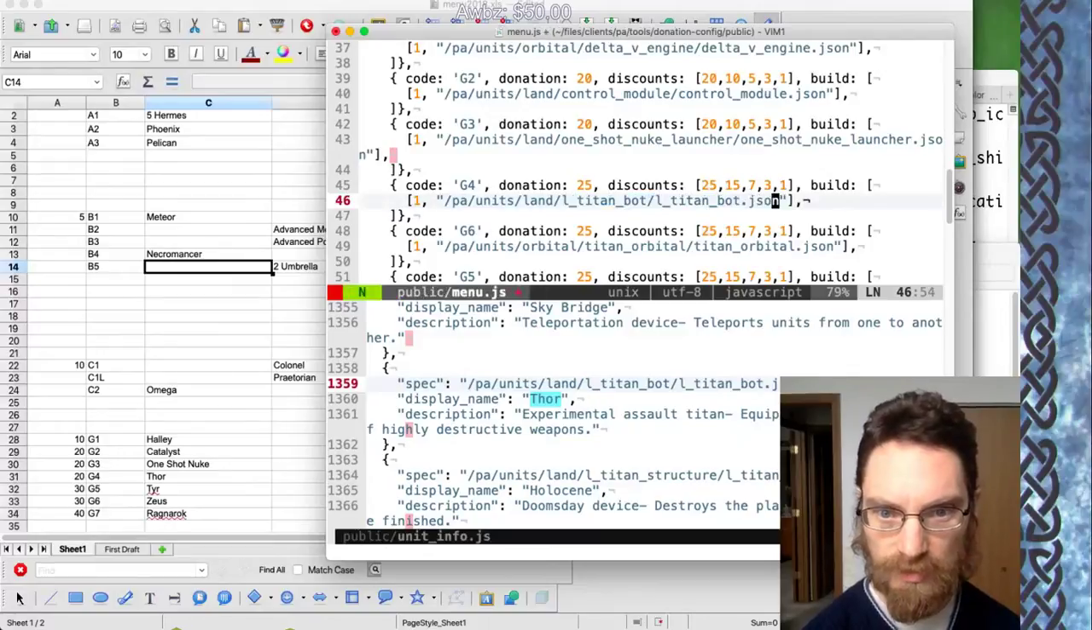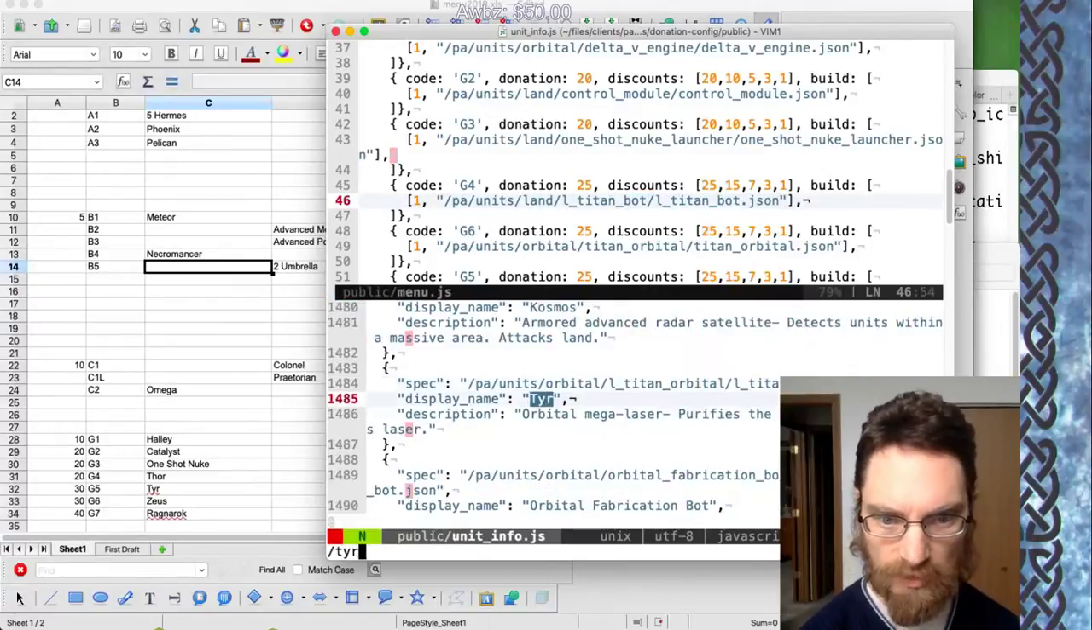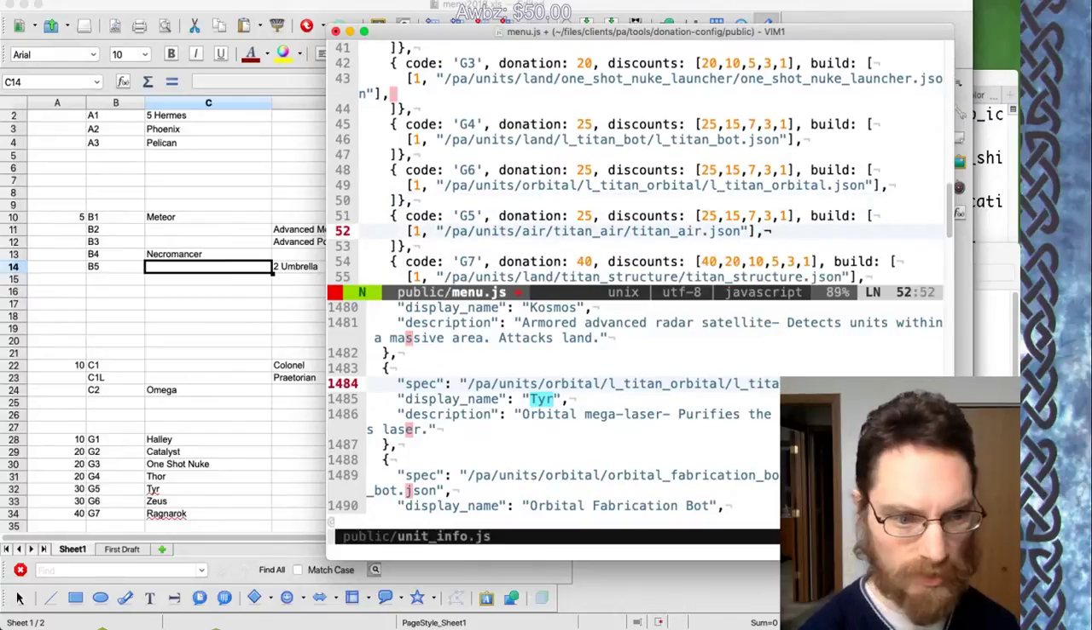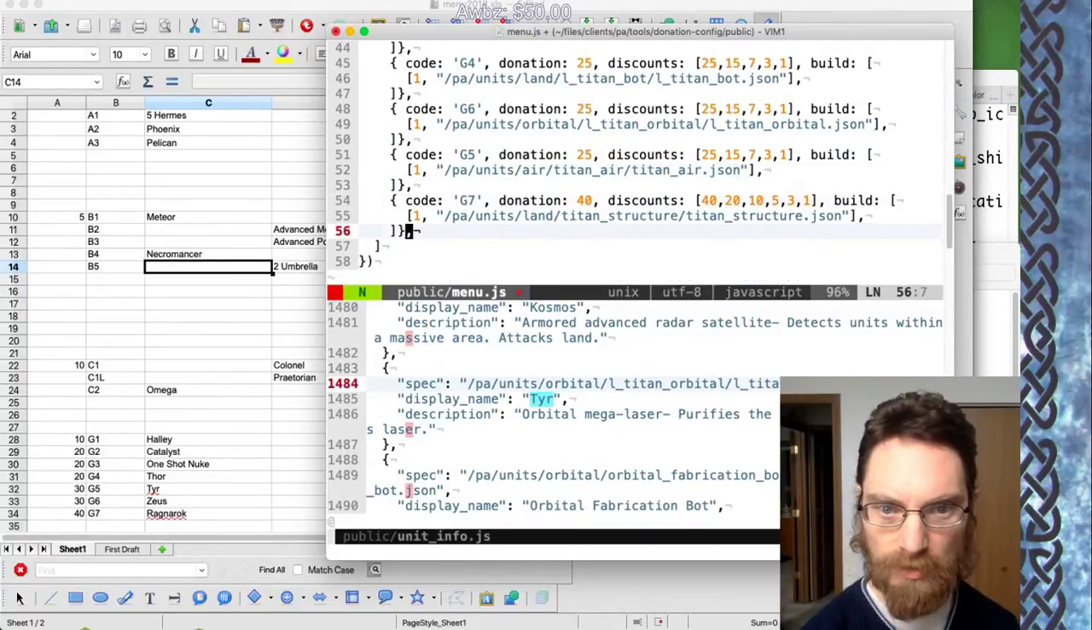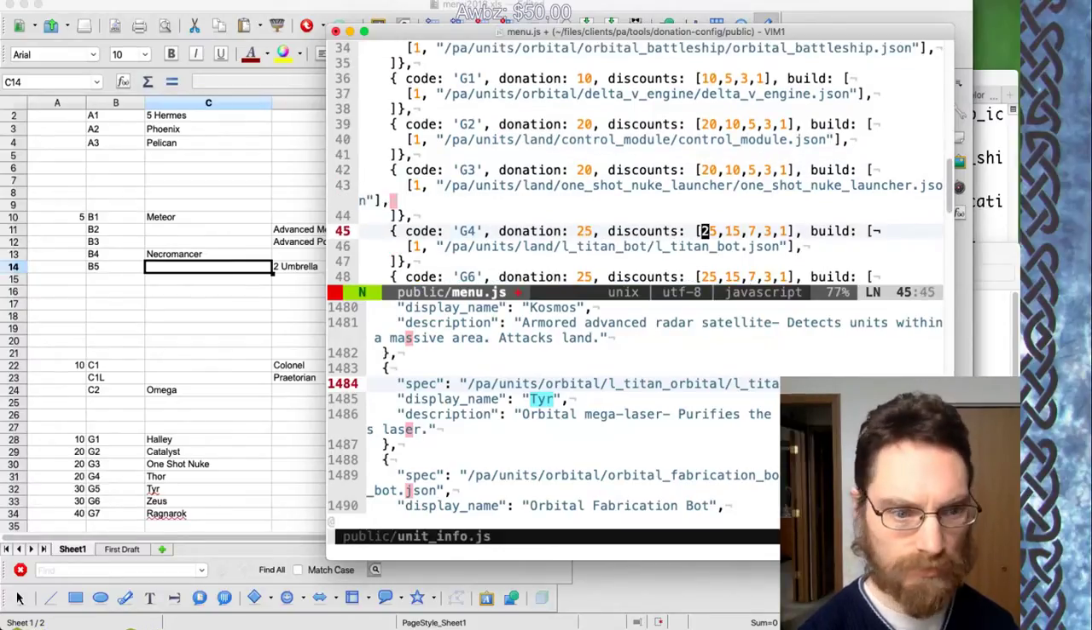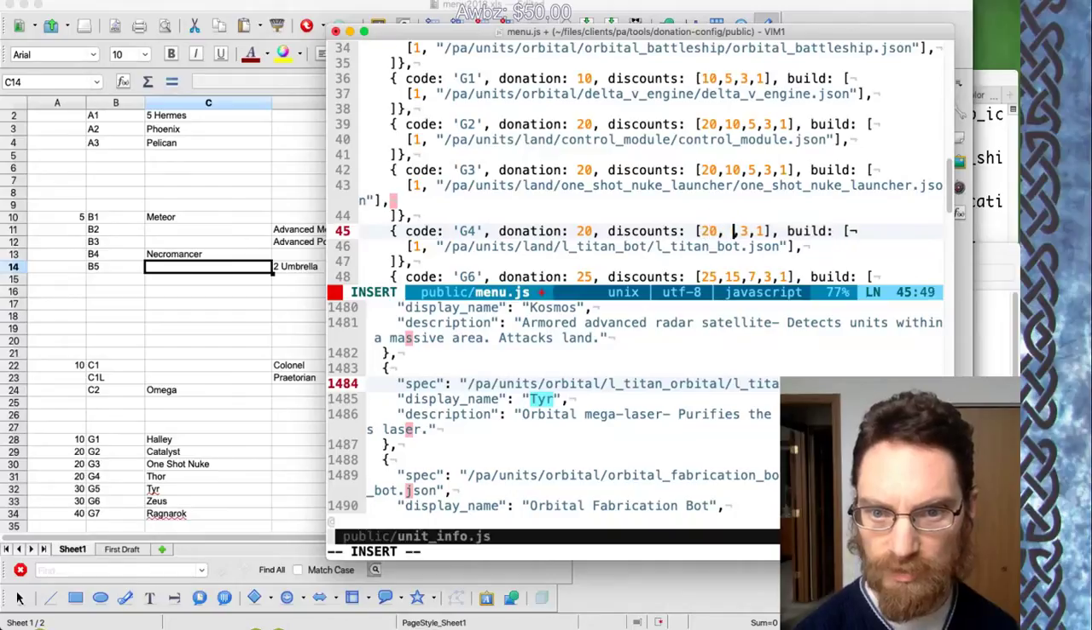Titan bot and tier, Titan orbital, and Titan air we left because that was really popular, and Ragnarok we left. And for these we had gone 10, 20, 20, Titan bot. Yeah, G4. Because we didn't see too much of them when it was the Atlas.